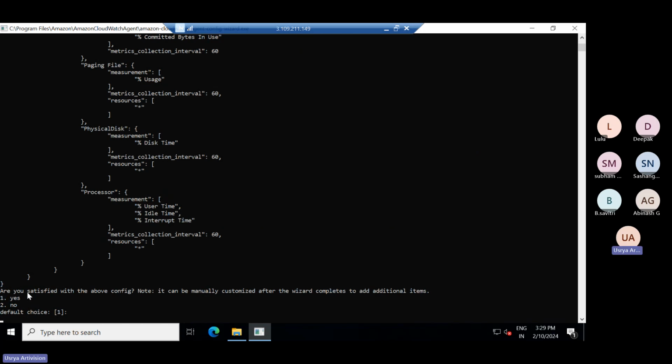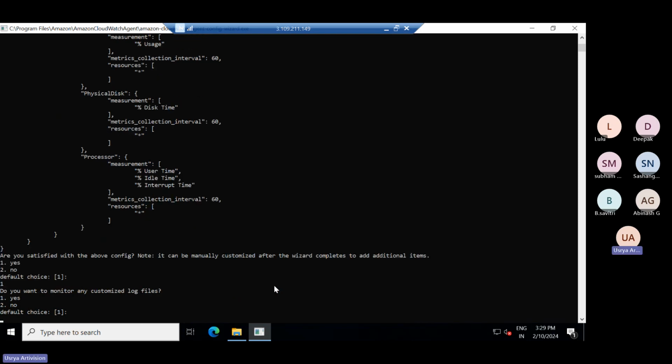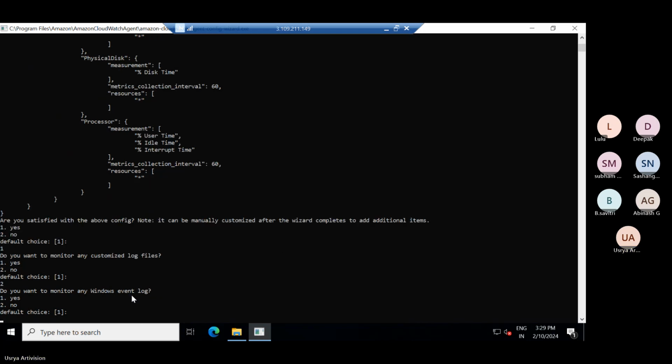Okay. So in the last, you can see all the JSON format, all the functions are here. You can re-verify the same. Then you can see the option, are you satisfied with the above configuration? Note it can be manually customized after the user completes to add additional items. Later also we can modify the same, so the yes option. Do you want to monitor any customized log files? Currently, I don't want. I'll just go for the option no.